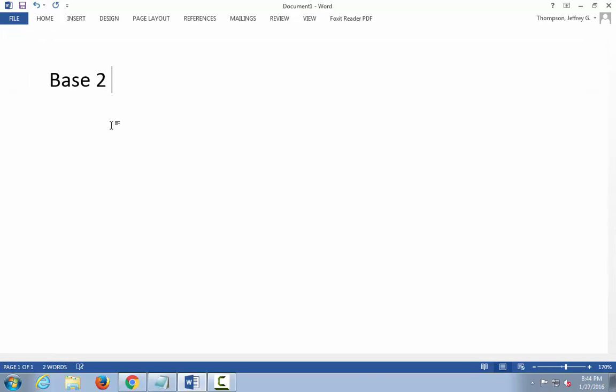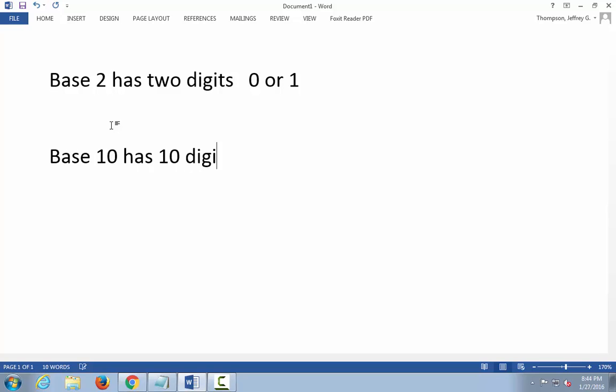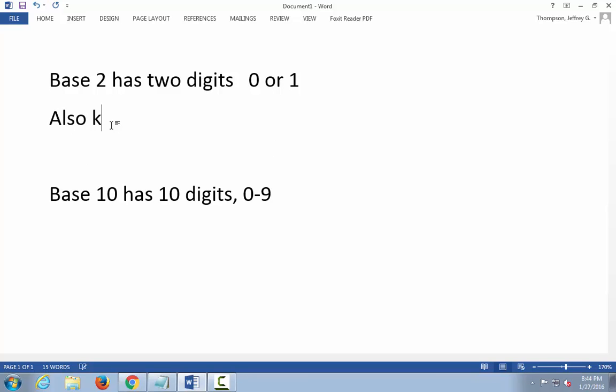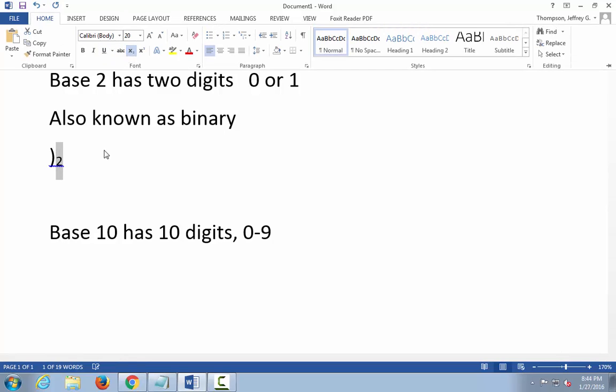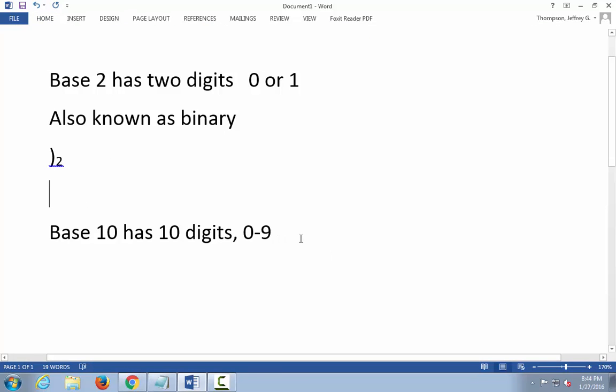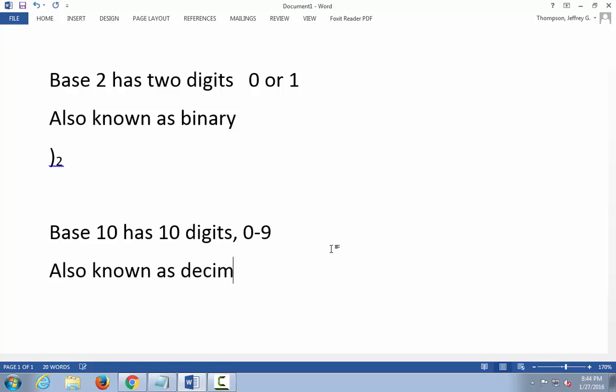So base 2 has 2 digits, 0 or 1. Base 10 has 10 digits, 0 through 9. Base 2 is also known as binary. And when I write base 2 numbers, I will often indicate them with a closed parenthesis followed by the number 2. And if I'm being really cool, I would even make that a subscript. So base 10 is also known as decimal.